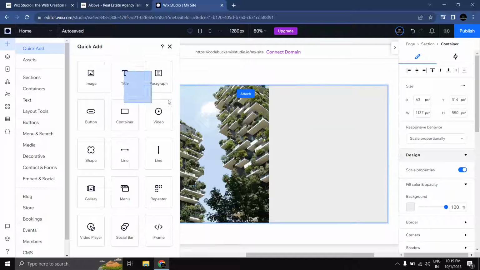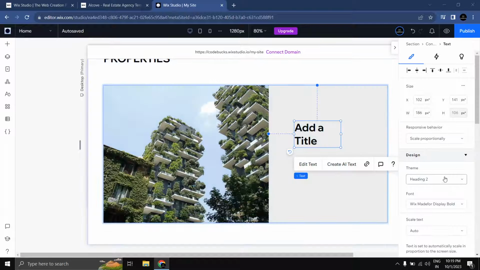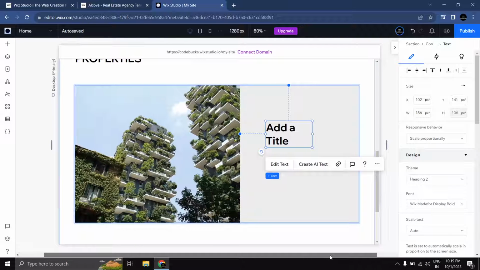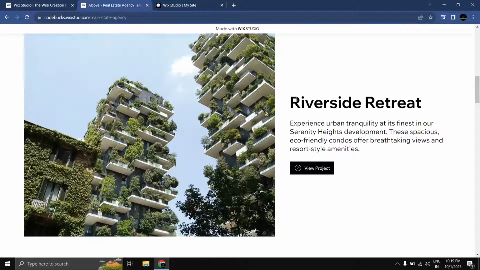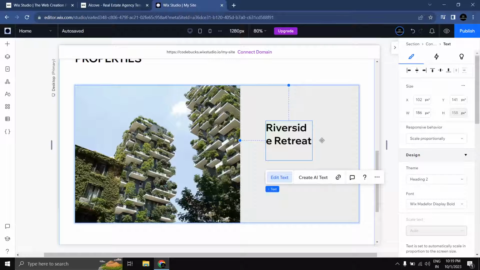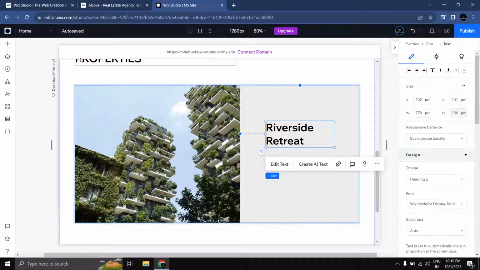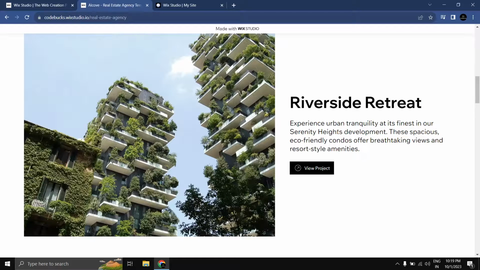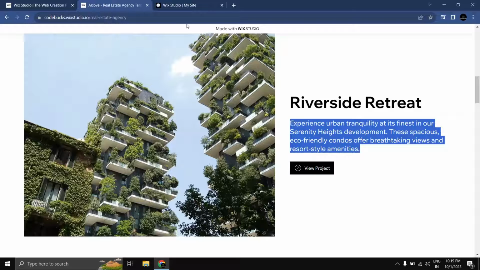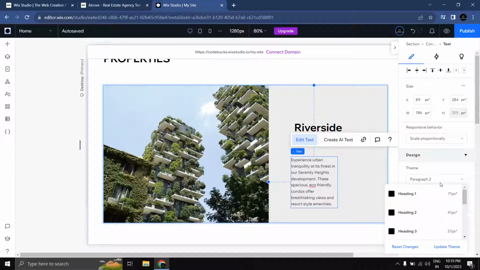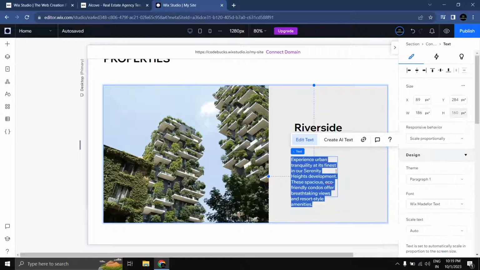So let's just grab the title and keep it as the heading 2. And let's copy this, paste it right here. Let's increase the width. Now let's add the paragraph. Let's copy the text of this paragraph and click on the edit text. Now select the paragraph 1.